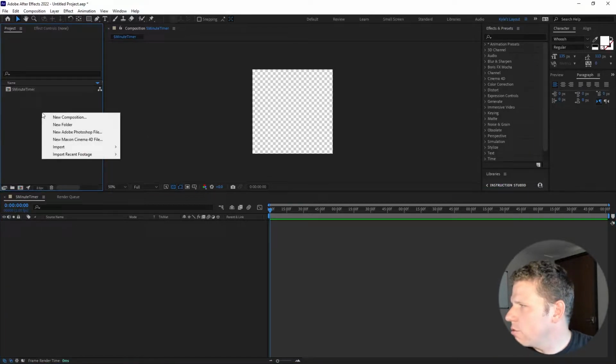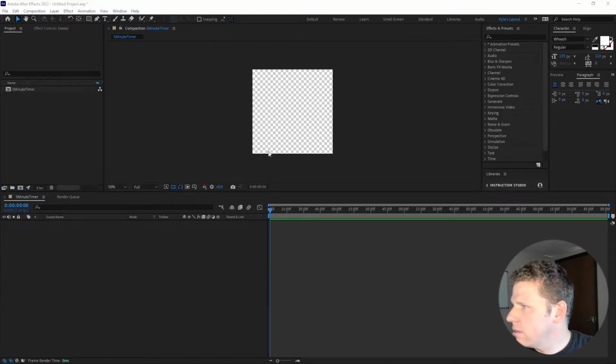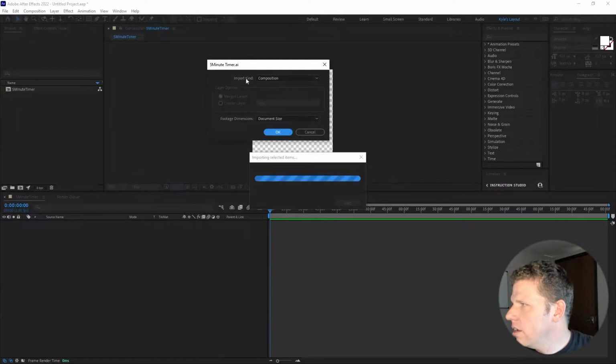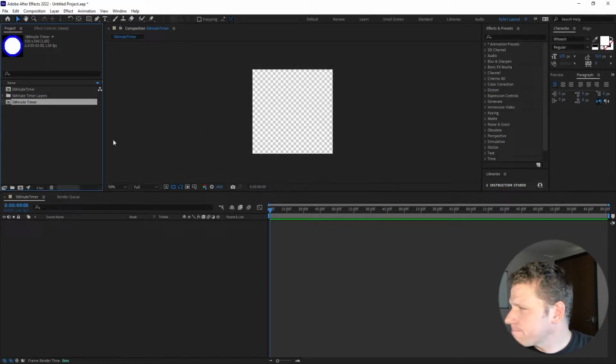So I right click over in my project area, select import file, and here's my 5-minute timer. I double click there. I want to import a composition is the option I want to select. And then for this case, I'm going to go with my document size because it will work exactly as I planned with my Illustrator file being 500 by 500. So I hit document size, hit OK.